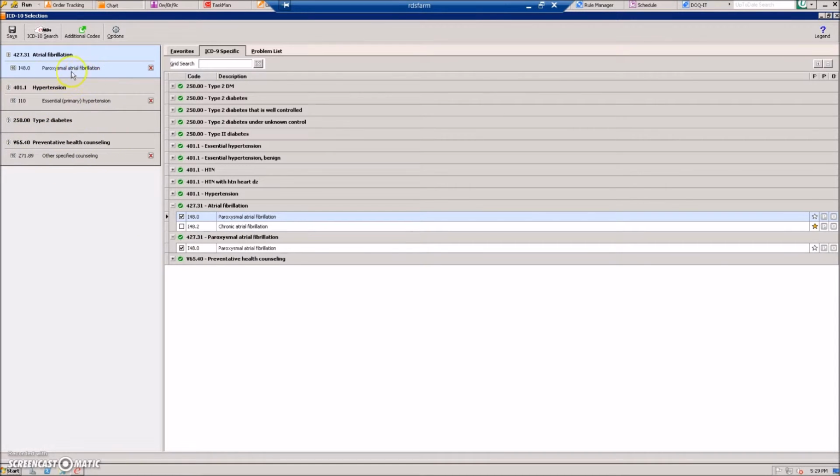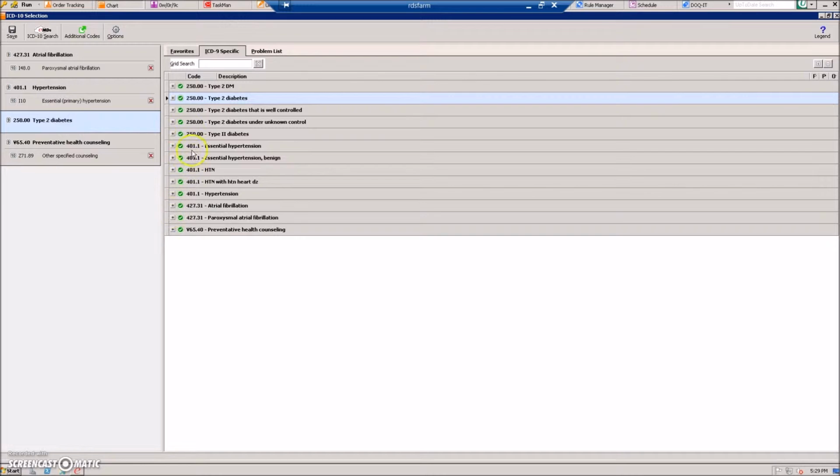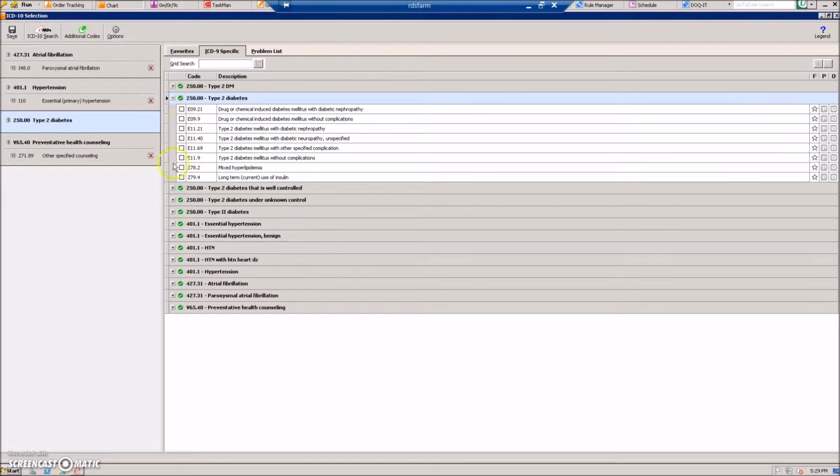The next one is hypertension. We don't need to do anything with that. That's already coded. We don't need to go there. And the next one is diabetes. So we need to code our diabetes. So we're going to close up the AFib so as not to gum things up, and we're going to open up diabetes.